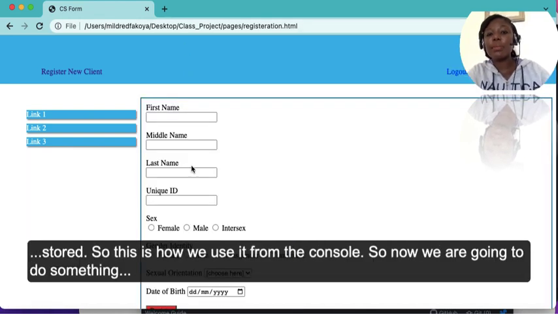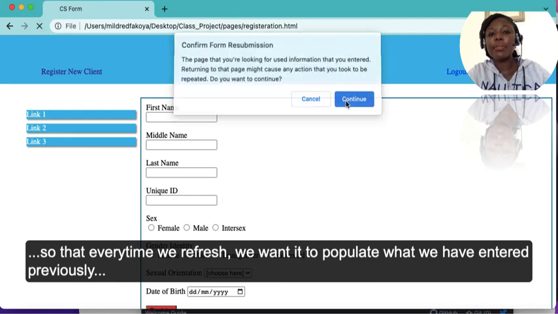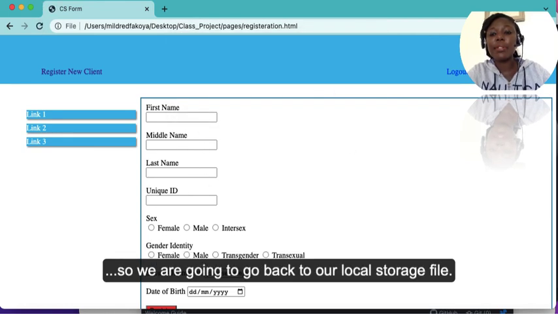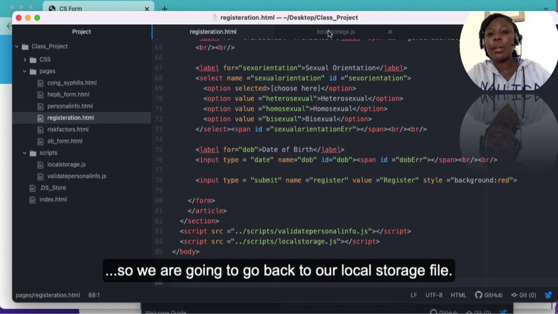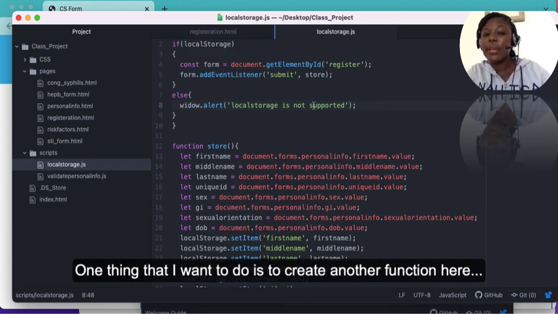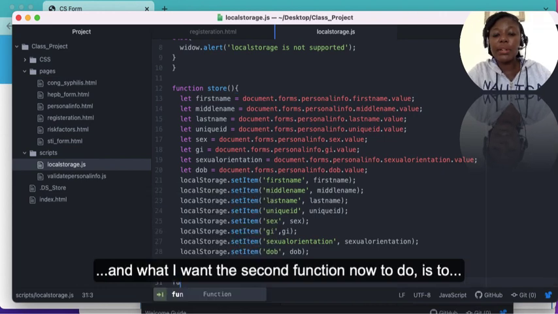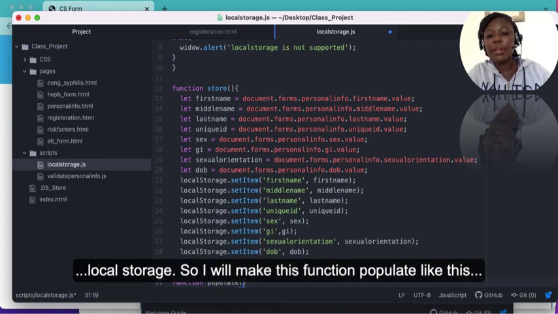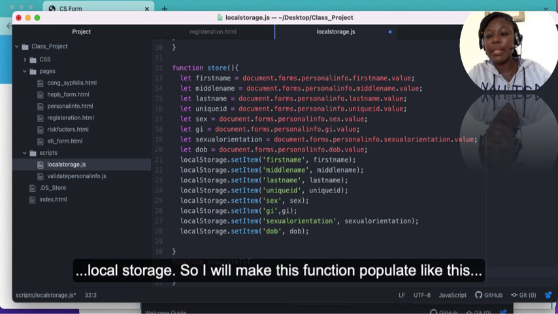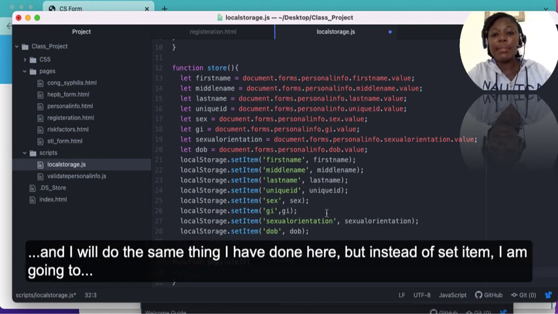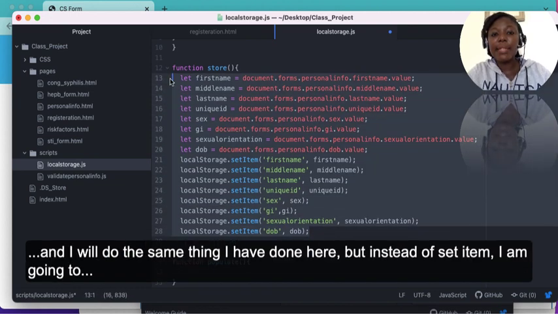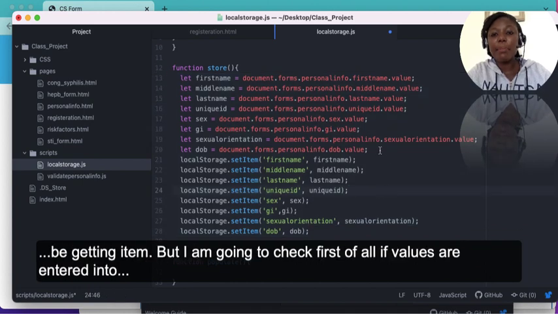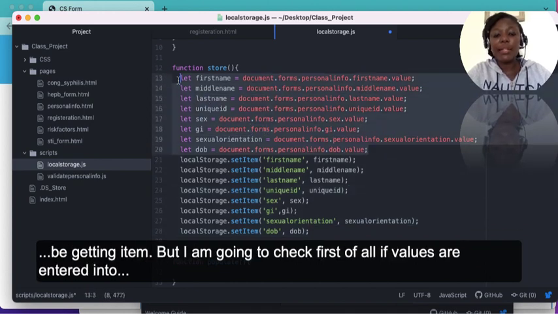But now we are going to do something so that every time we refresh, it populates what we have entered previously. So we're going to go back to our local storage file. I want to create another function here, and I want the second function to populate the form fields with the values in the local storage. So I'll call the function populate. I'm going to do exactly the same thing I have done here, but instead of setItem, I'm going to be getting the item. But I'm going to check first of all if values are entered into the field.